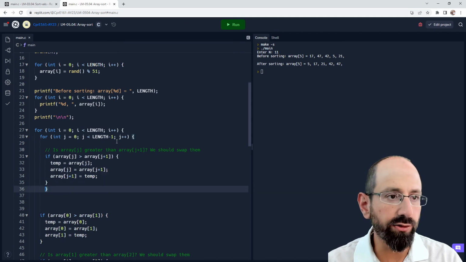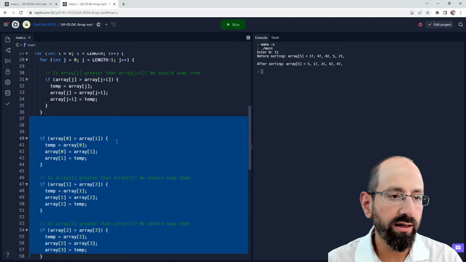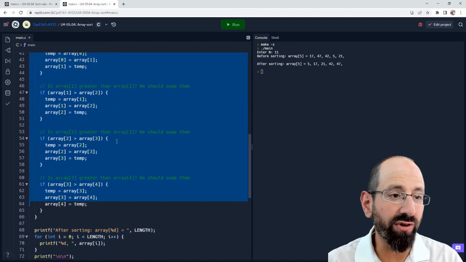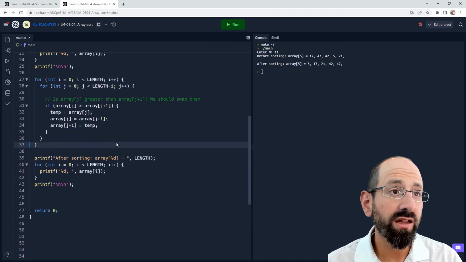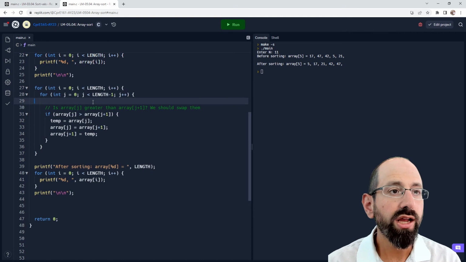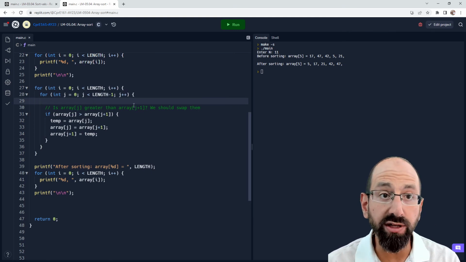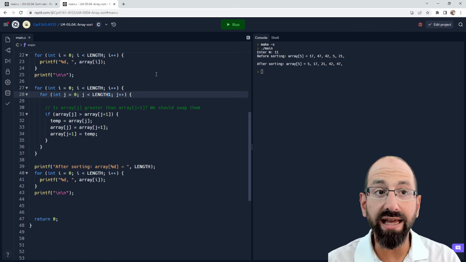I think I need the closing brace there. And then that's replicating, or getting rid of, all that code that we have there. Let's take another look for sanity checking here. Is array j greater than array j plus 1? We don't want to go to length here.